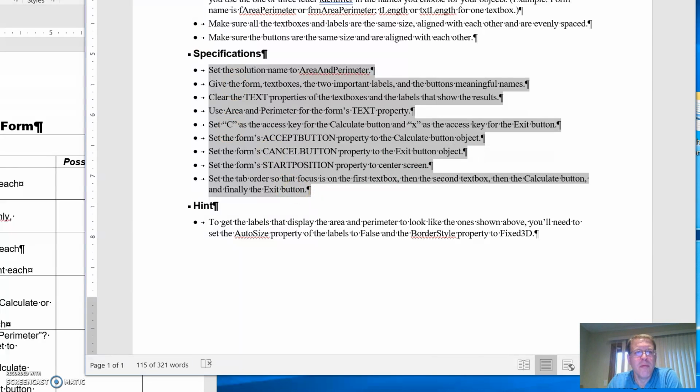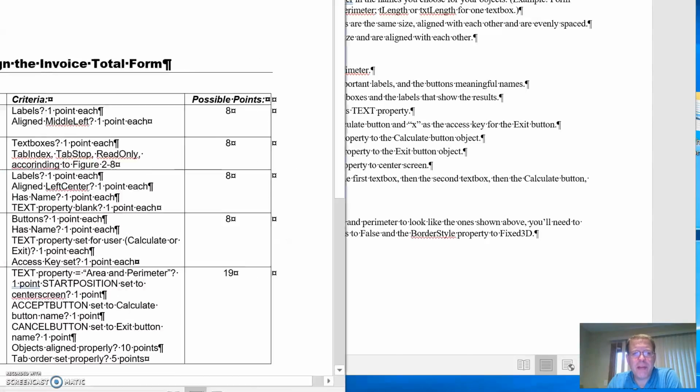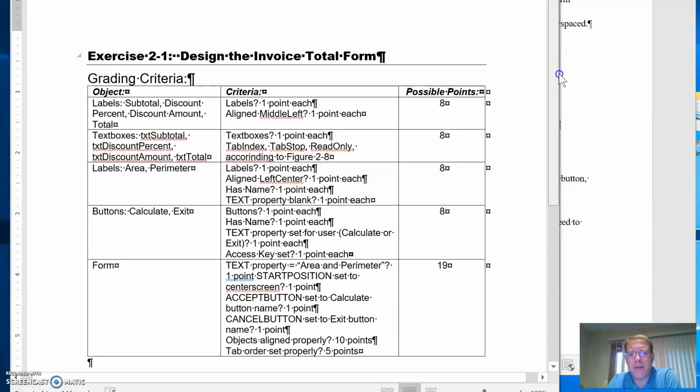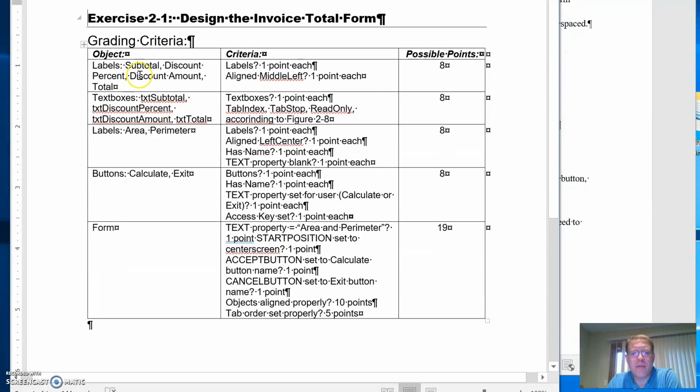So there's those. Now, on the other side, there'll be an exercise that says Exercise 2.1, Design the Invoice Total Form. So you're going to have to make the invoice total form. It talks about different labels, text boxes, buttons. It talks about the text property set. One of the things I will definitely be looking at, in addition to all these different things, are naming conventions.